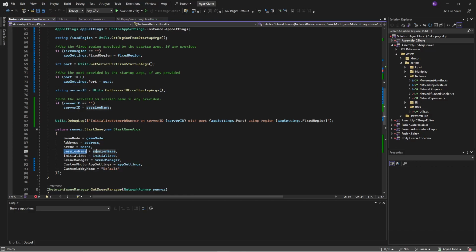And actually we need to change our session name here because we are now using server ID as our session name. So let's change that, otherwise it will use the test server.